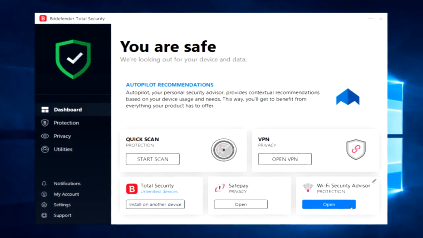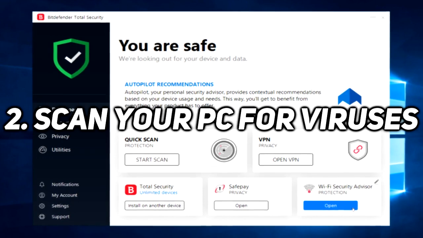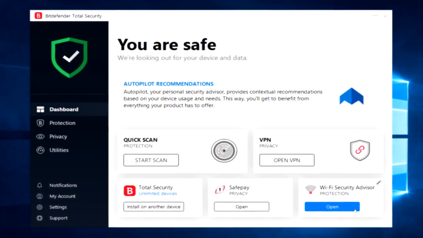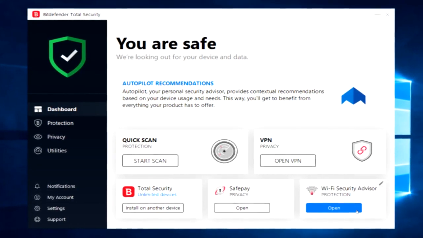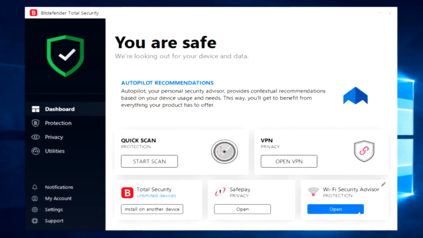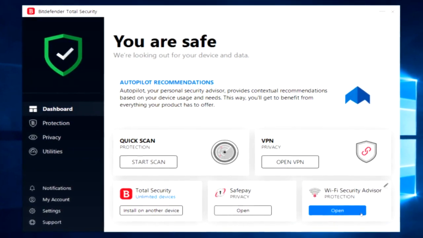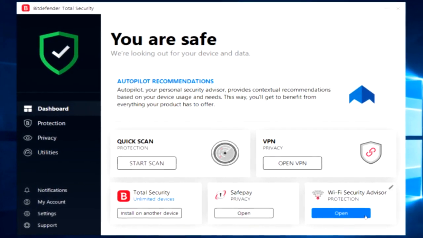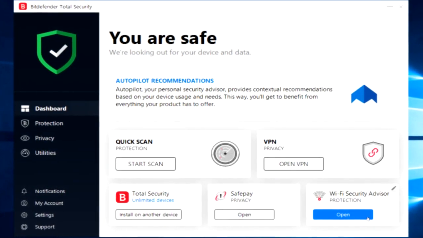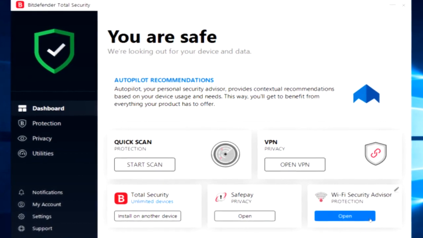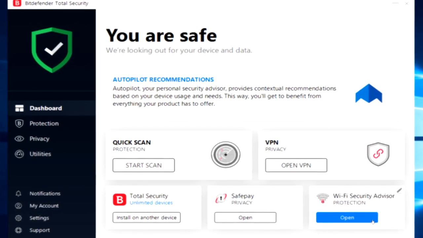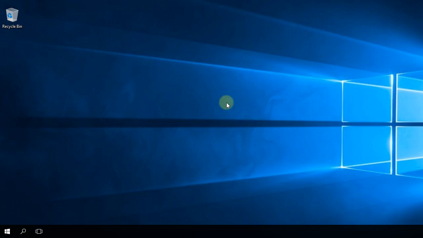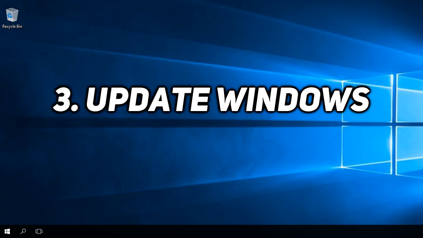An option that I'm going to advise you to do is to scan your Windows operating system because some viruses can cause this issue. To scan your operating system, I'm going to recommend you to download BitDefender 2019. You're going to have the download link in the description down below. That program is very useful and will get rid of all the viruses that you possibly have in your Windows operating system.